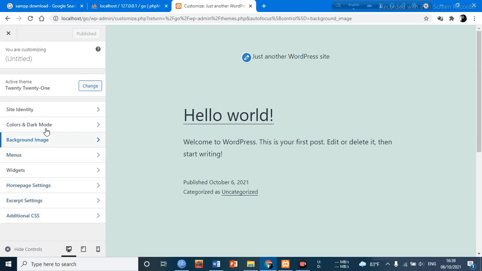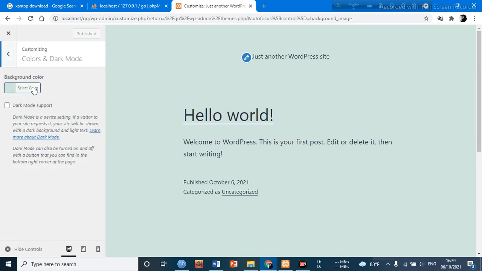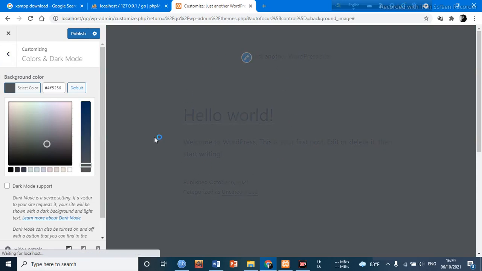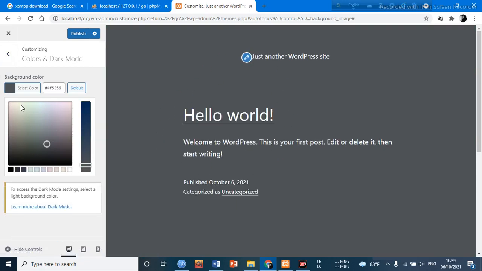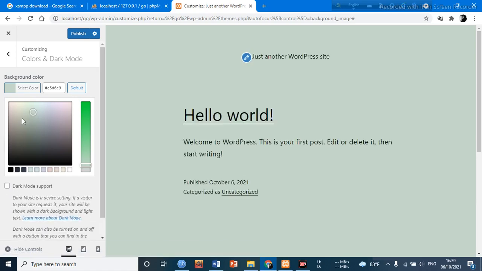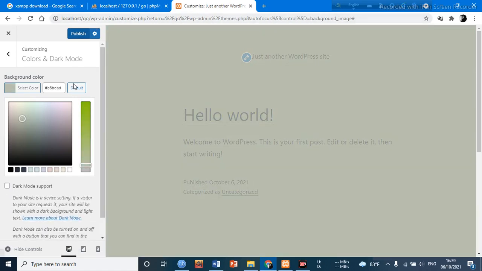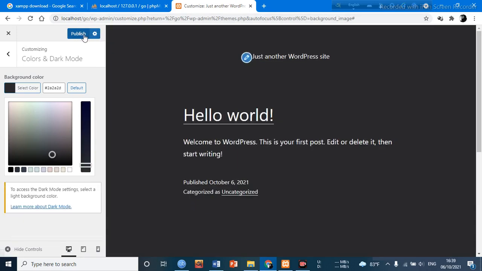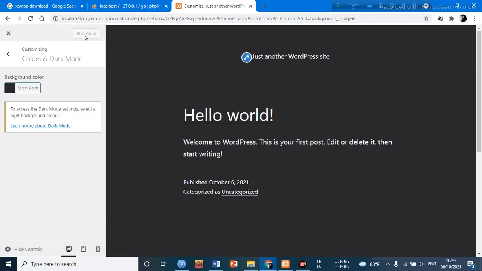There are so many options here. We can choose, for example, color and dark mode. We can select a color like this, and the screen will be like this. If we want a color like this, we can give it. And if we publish it, suppose we gave it this, we have to publish it. After publishing this, the background will be like this.